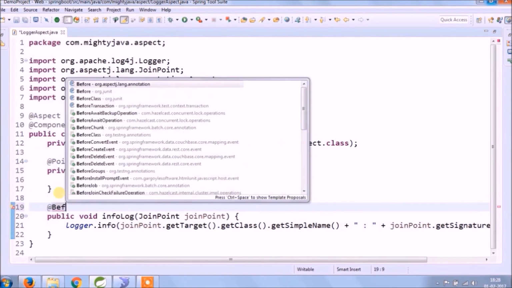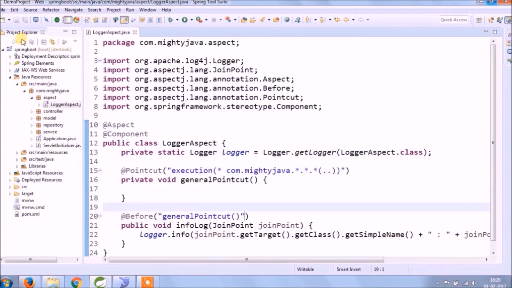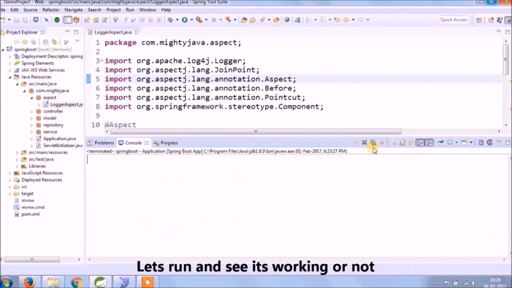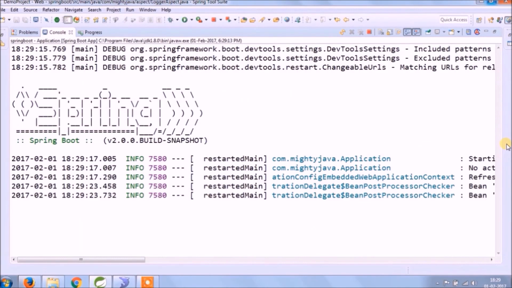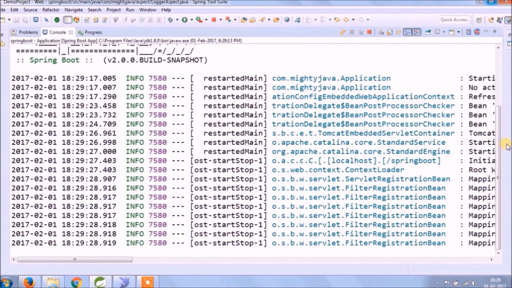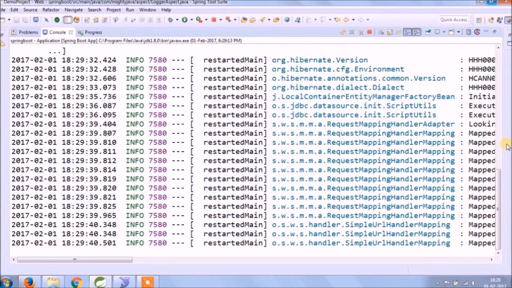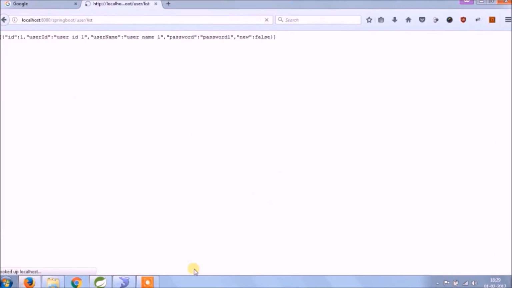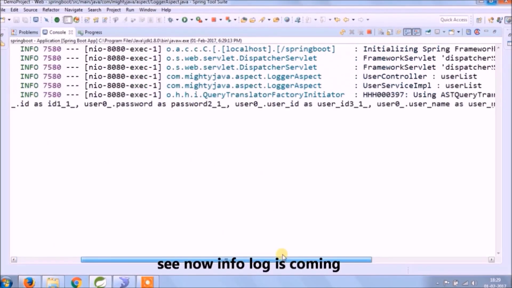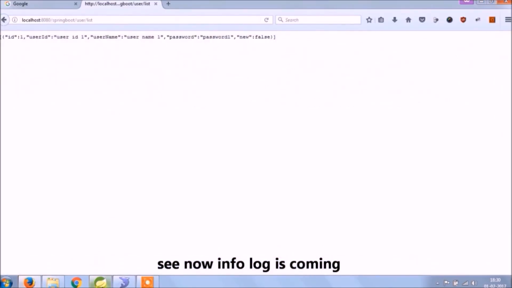And annotate it with the before advice, which means before calling any method, it will print the log. That's it. Let's run and see whether it's working or not. As you can see, the log is coming for the controller and service class list method. In the same way it will come for all.